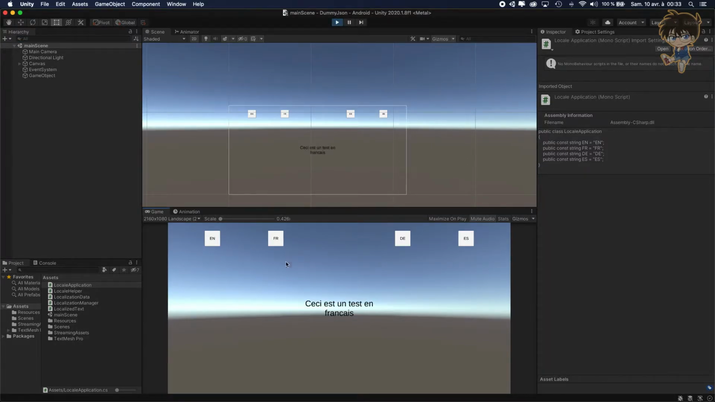Add multilanguage to your game using a JSON. In this tutorial I will show you how you can load a JSON from the raw resources folder or the streaming asset folder, depending on whether you're using a mobile or a standalone version, or how you can load this JSON from a URL. So let's get started.